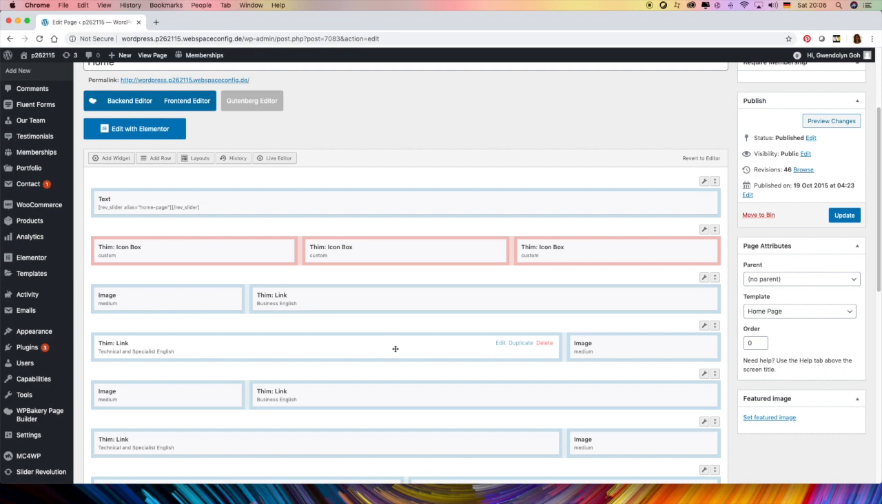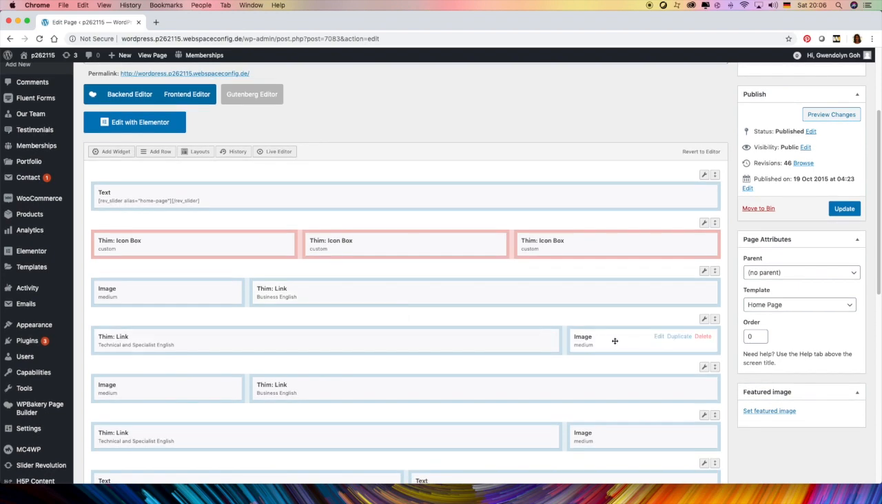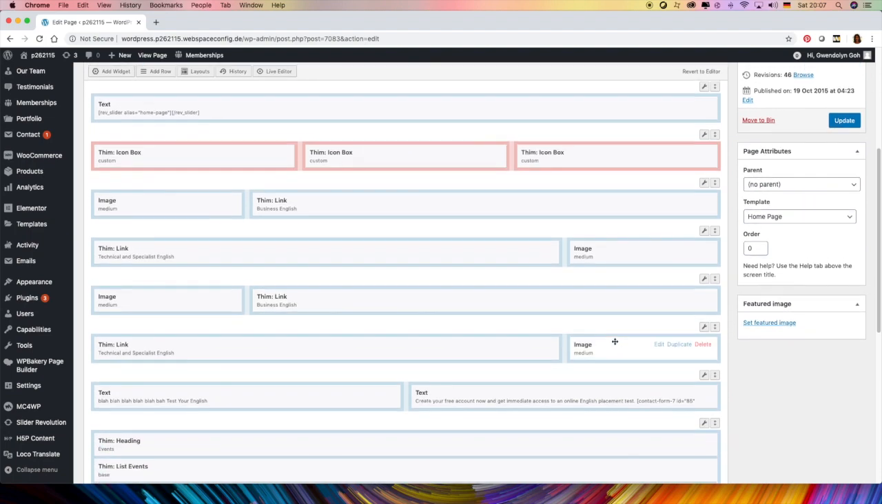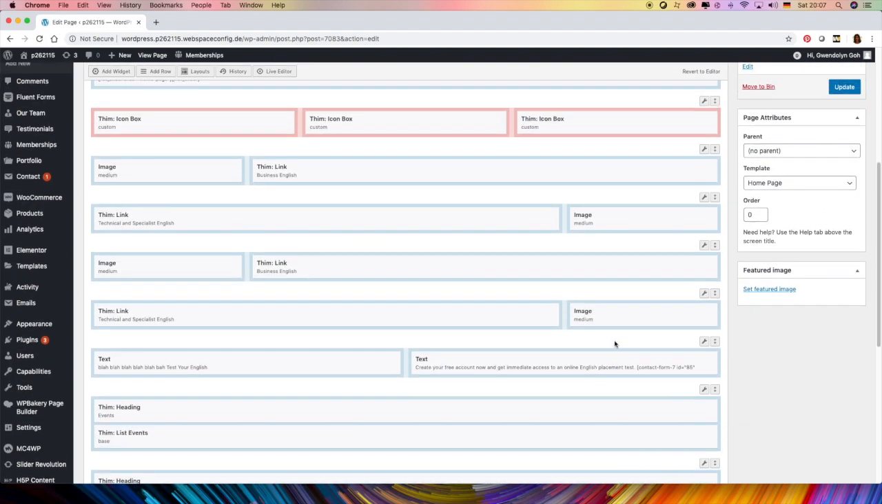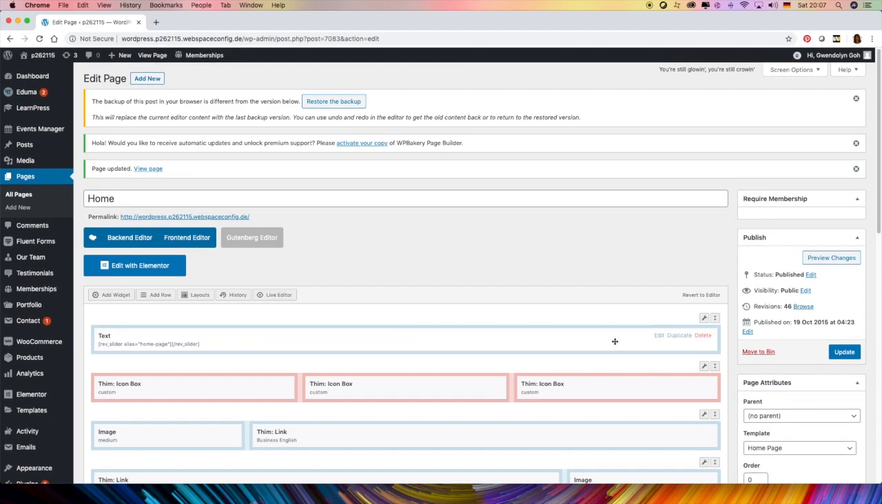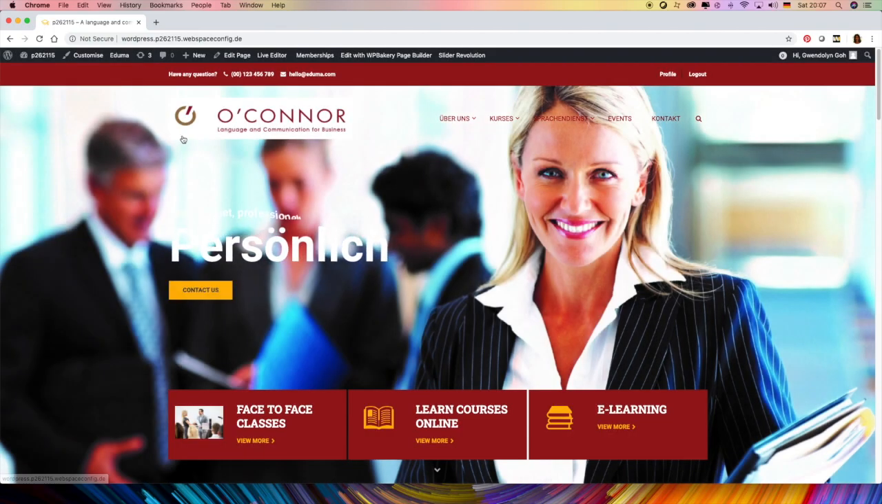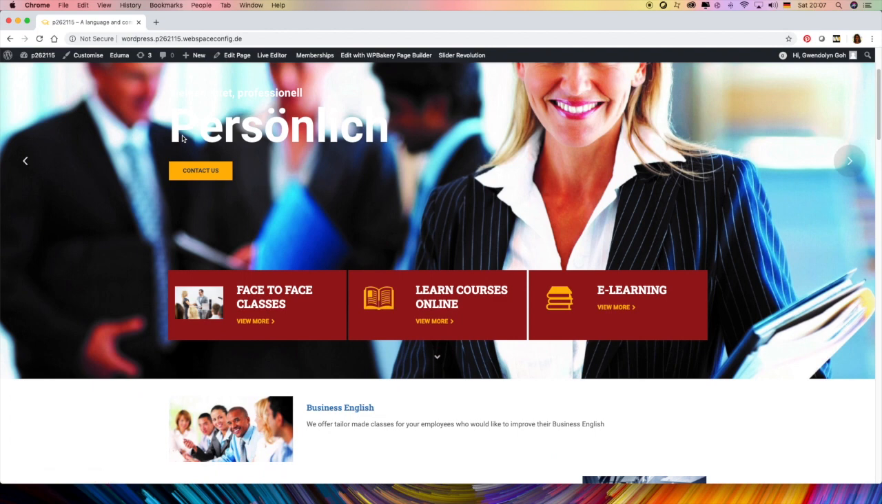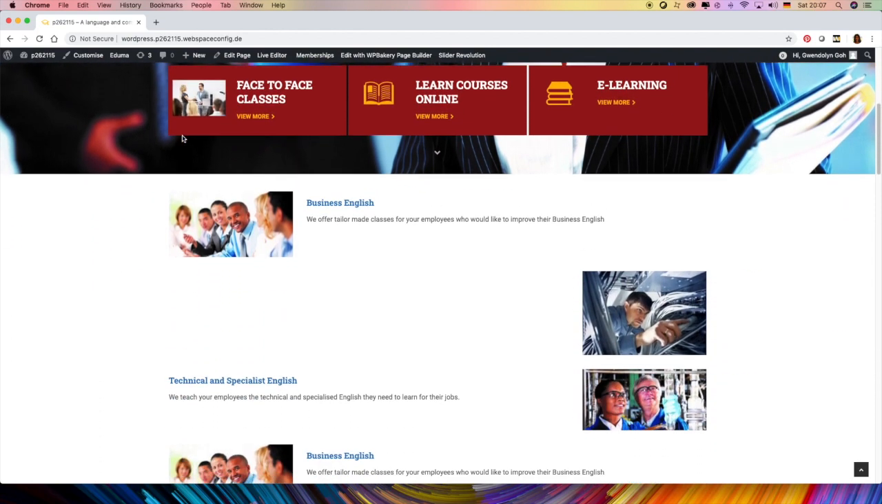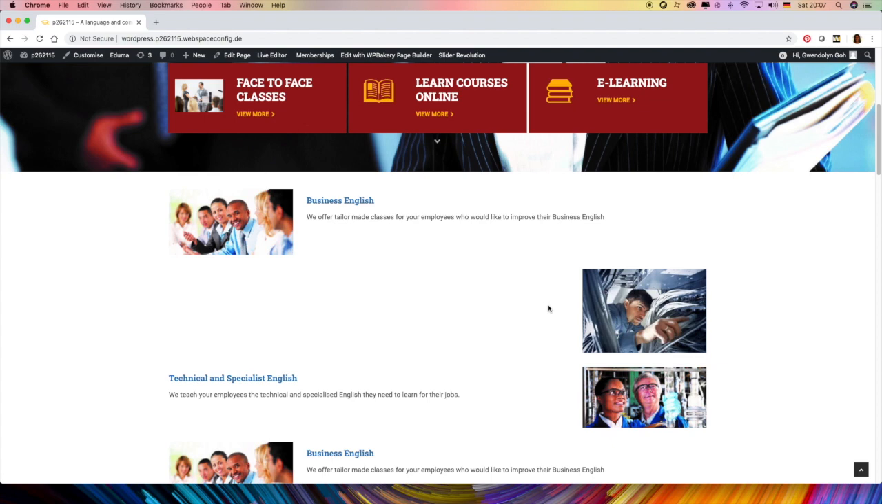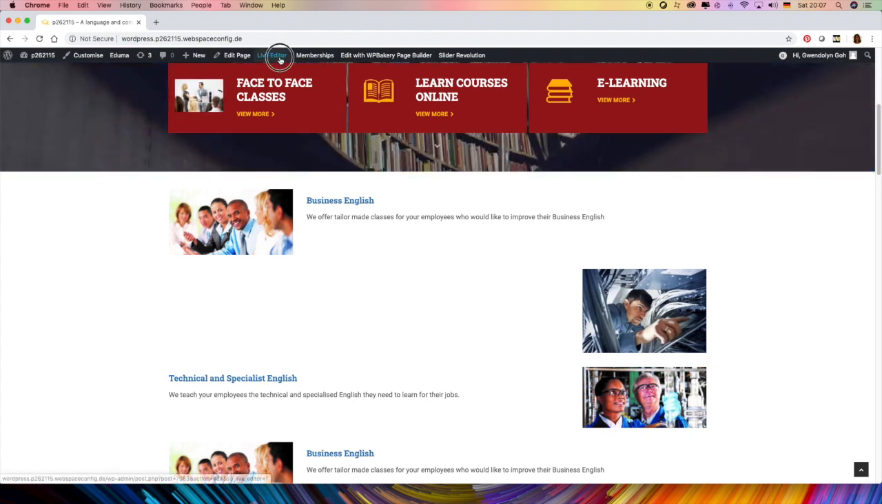Okay, so now here we added the link to Business English, right? The image, okay, on the right. You see, I'm not sure when I'm not in Live Editor where I am in the page, so that's why I like to go into Live Editor to see what I am editing. All right, so okay, Live Editor.